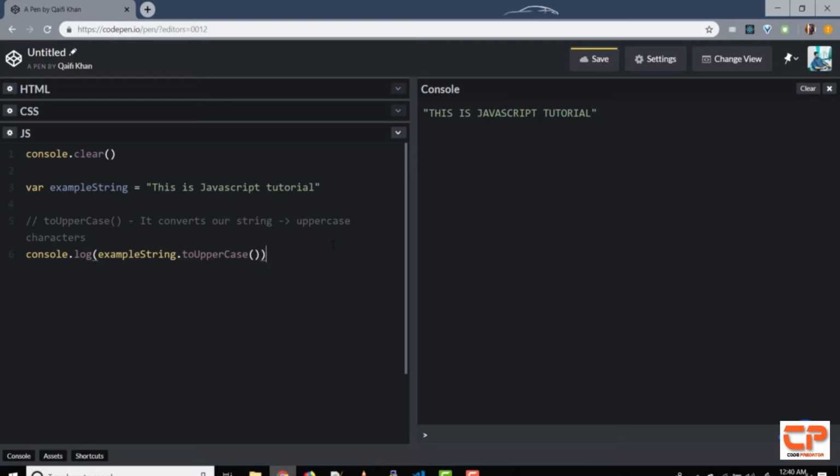Alright. So let's try our next function, which is toLowerCase. As the name suggests, it converts our string to lowercase characters. Let's try an example. console.log exampleString.toLowerCase. And as you can see, it converted all the characters of our string to lowercase.